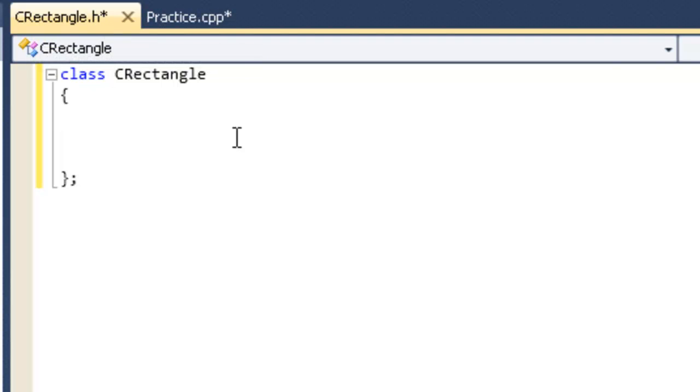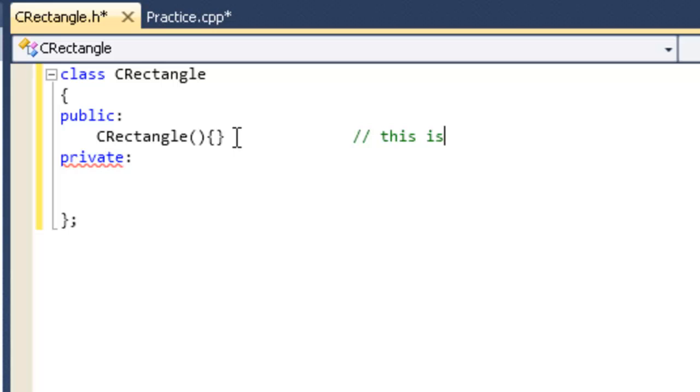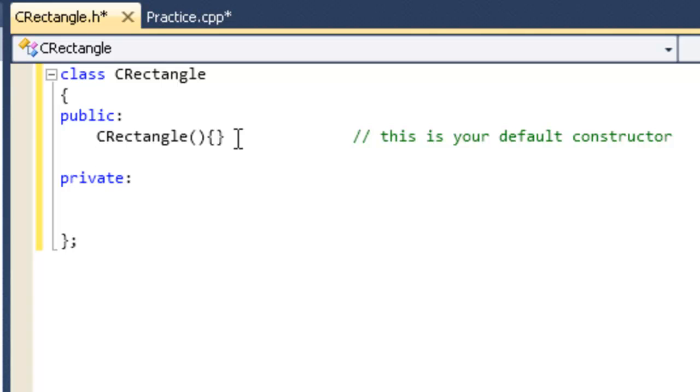Here we're going to type in public: then we're going to type in private: and here we're going to create our default constructor, which is CRectangle(), open curly brace, closing curly brace. This is your default constructor. Now let's go ahead and create the partial or the full constructor.